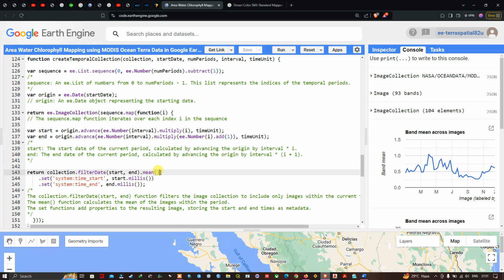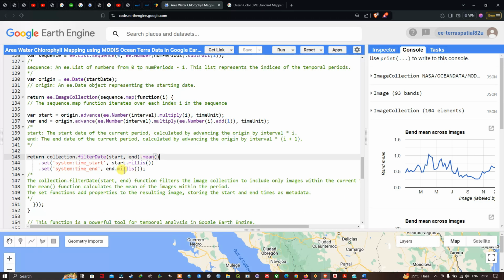And next we need to set our system time start and system time end. For that we define .set('system:time_start', start.millis()). So we are applying the millisecond format here. Next we define .set('system:time_end', end.millis()) with the millisecond time format.